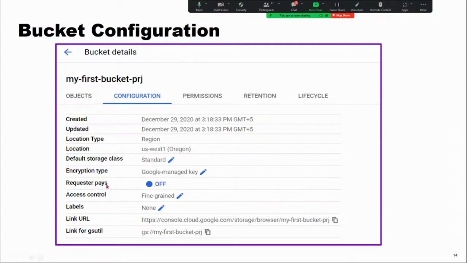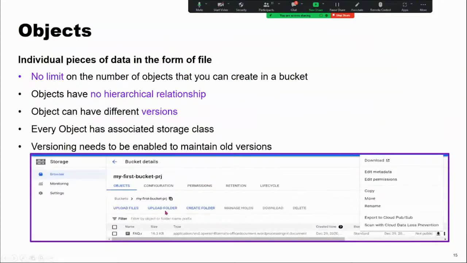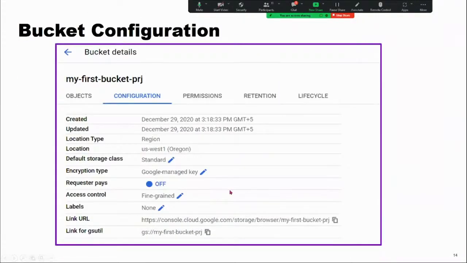But there are a few things, such as the storage class, standard, as well as access control, fine-grained, and labels if you want to add them. So these are the editable properties. This is the metadata of the bucket. There will also be metadata for the object, guys. There are two things: metadata about the object and metadata about the bucket. In the metadata about the bucket, you will understand which properties can be changed even after the bucket is created, and which cannot be changed later. As we were saying, once a location type such as region is selected, you cannot change it later. Hope I have answered your question.